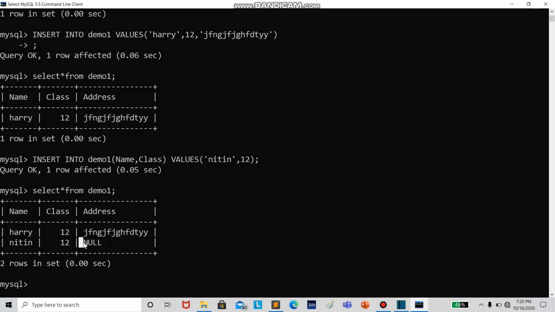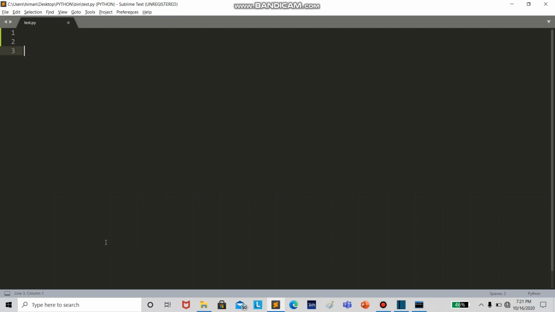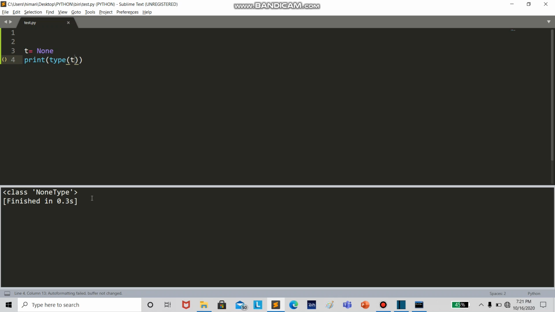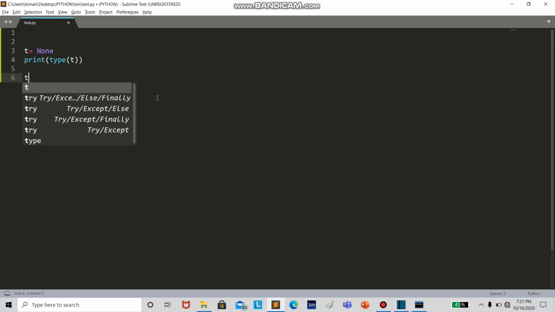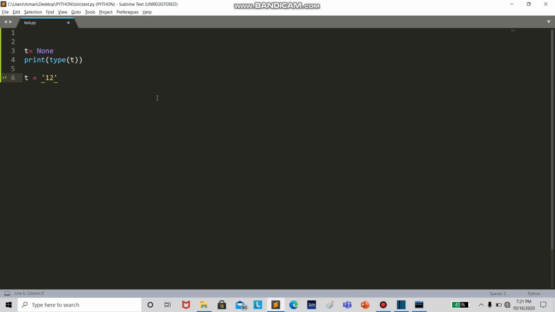And what is this null? If you are familiar with Python, there is a None data type, right? Let me go to Python. Like I have t is equal to None. This is a data type, None, and I print type of t. So yeah, you get NoneType. That means nothing is there, no integer, nothing. That means the value of this can easily be changed to any other integer or string.